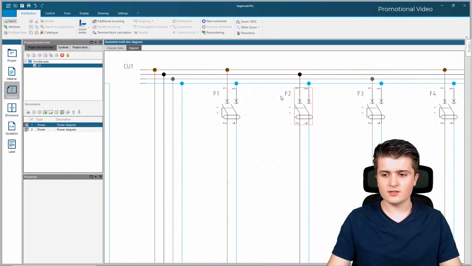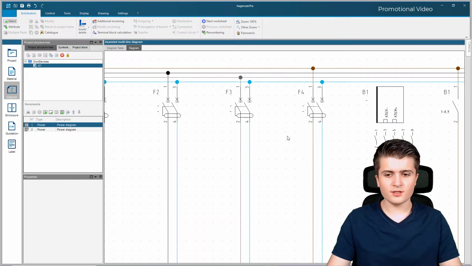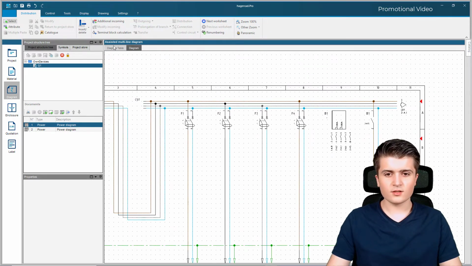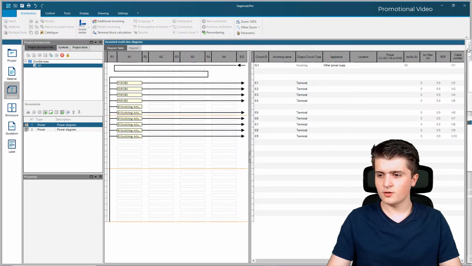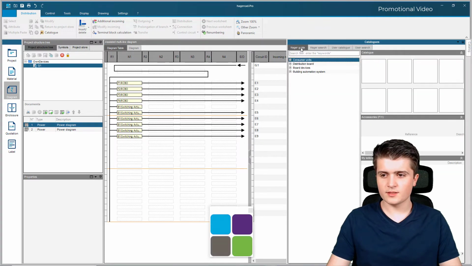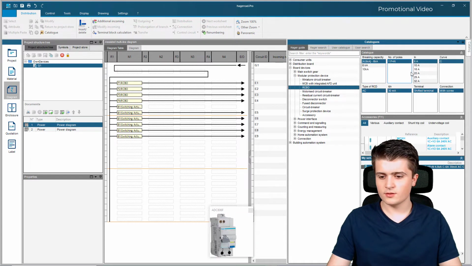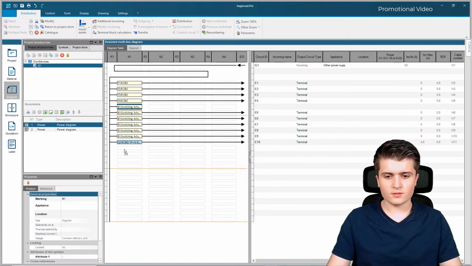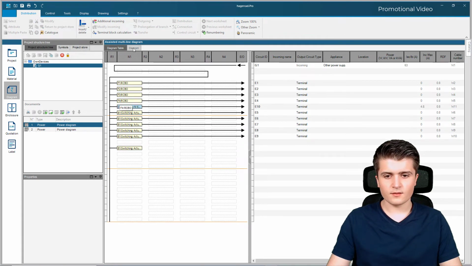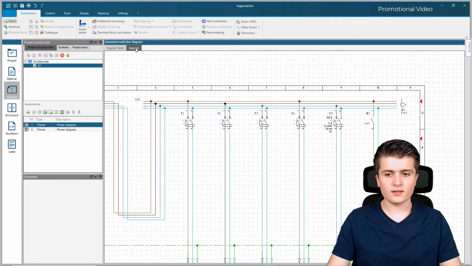And here you can now see that we have an RCBO. So if I place down a normal RCBO, we should see the same symbol. So board devices, main switch, modular protection devices, RCBO. Click on add. Just make sure that we have it on the same page. And then we can click on diagram.